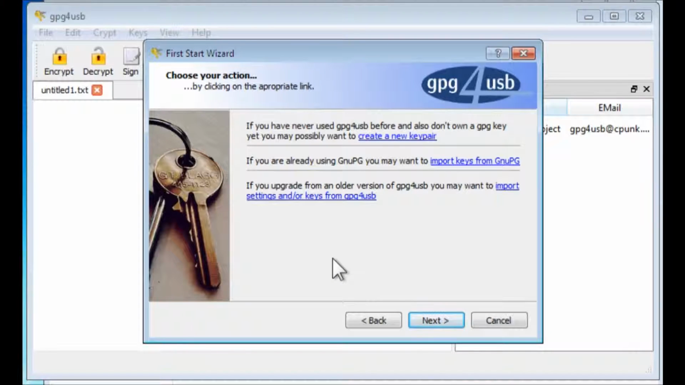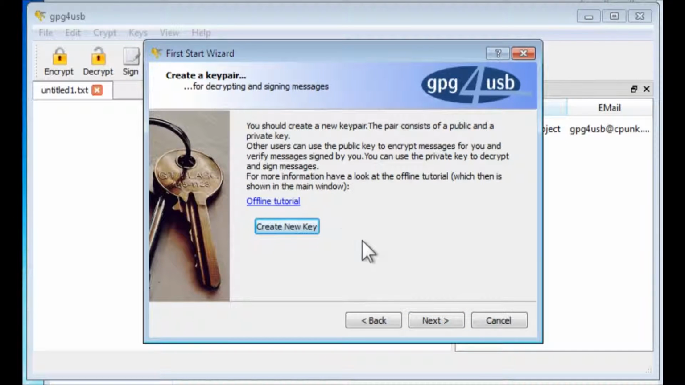Alright, next you're given a few options. First you can create a new pair or import your keys. If you're new to GPG, you'll want to go ahead and create a new pair, and I'll walk you through that. And here's a short description about your key pair, which consists of your public and private key. Your public key is what you will post online, give to people, so they can send you encrypted messages. But you need your private key to decrypt and sign messages. So let's go ahead and create a new key.